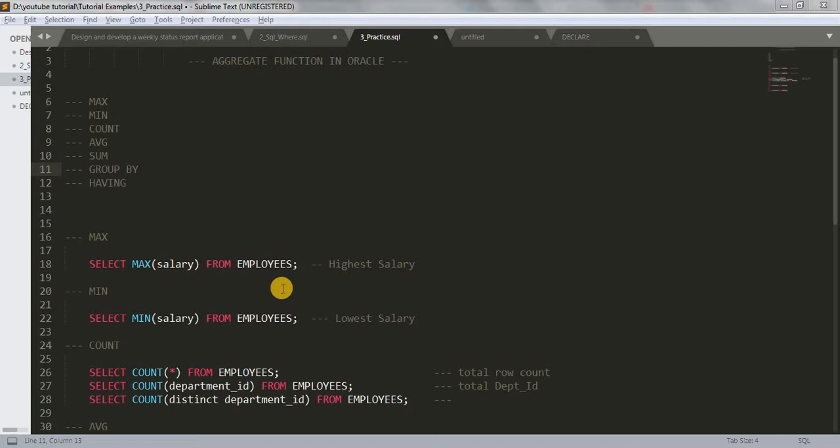In our last tutorial, we learned about max, min and count. Today we are going to learn about average and sum. But before starting average and sum, let me recall max, min and count.